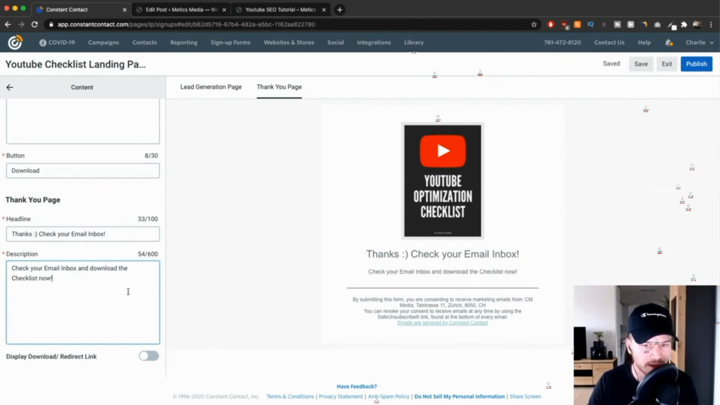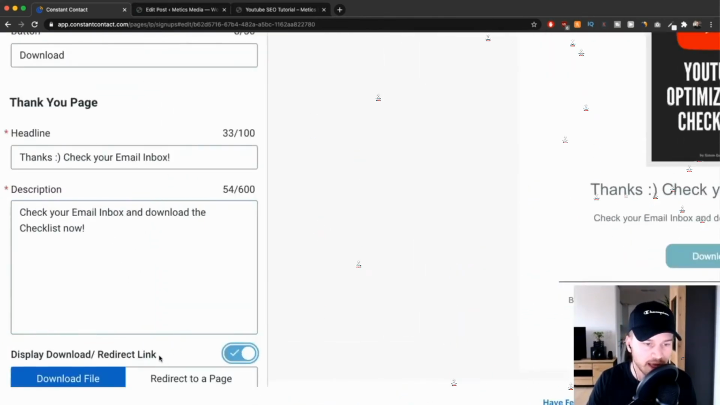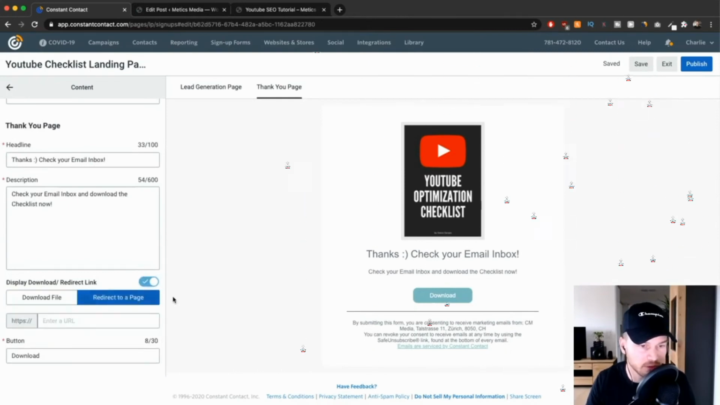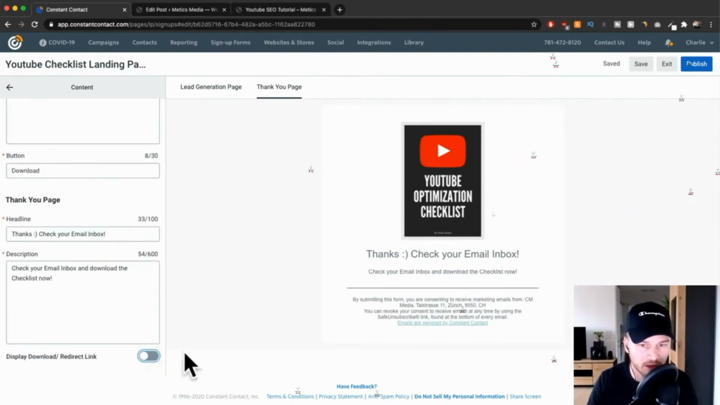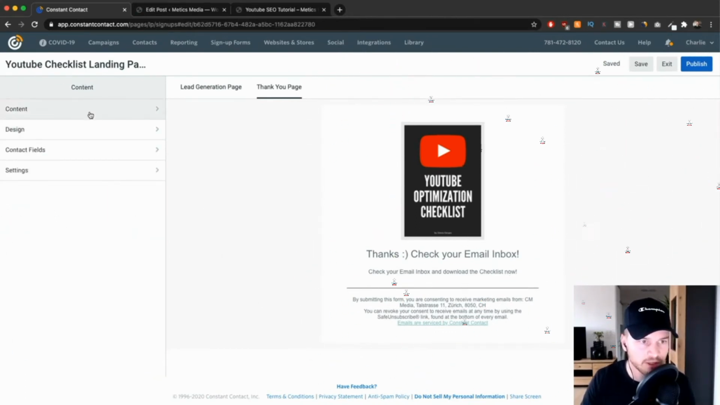Cool. Then there's another option you can do if you want people to be able to download it right here on this thank you page. You can just activate this on the bottom right here, and then you can either redirect to another page, like a Dropbox page, or you can upload this PDF document on your Constant Contact account, and then they'll be able to download it right here. But that's not really what I want to do, so I'm going to uncheck this. Okay, so we have finished the content section.